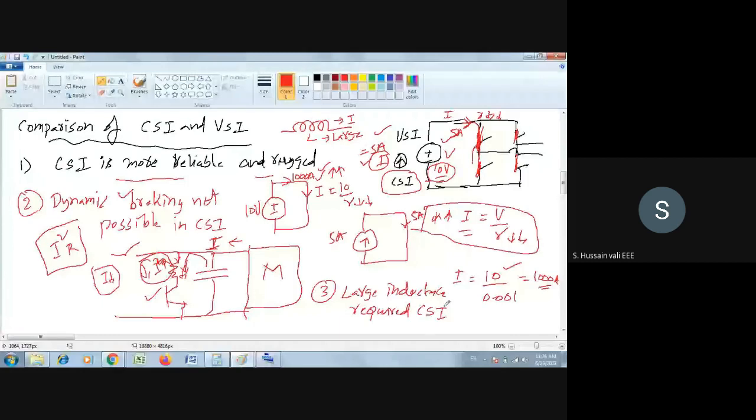And because of this large inductance, there is another thing also. This large inductance may affect the dynamic response or dynamic performance of the system. I hope you know that a system is called dynamic when the system has an energy storage element. Now you are having a very large value of inductor. So this large inductor will affect the dynamic performance of your system. That is the third difference.